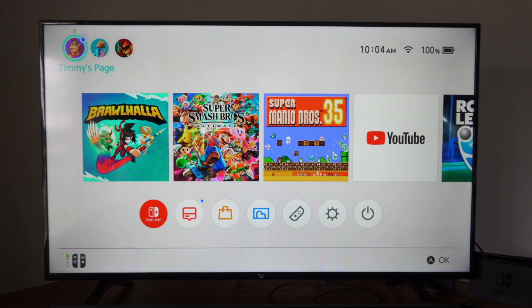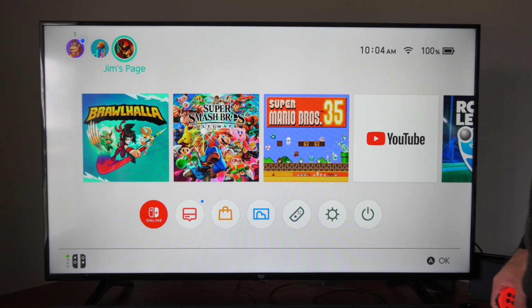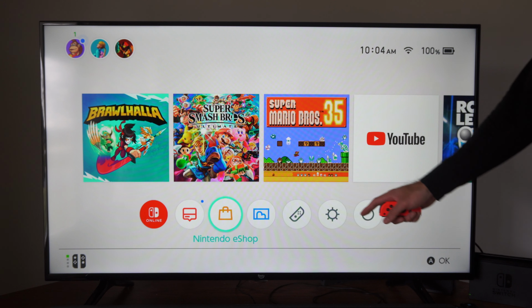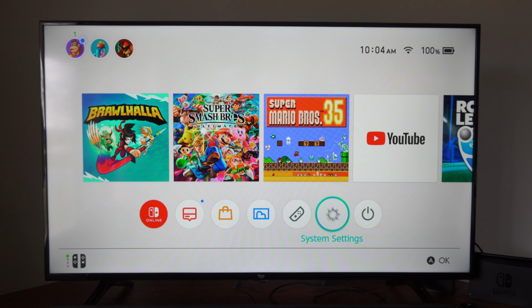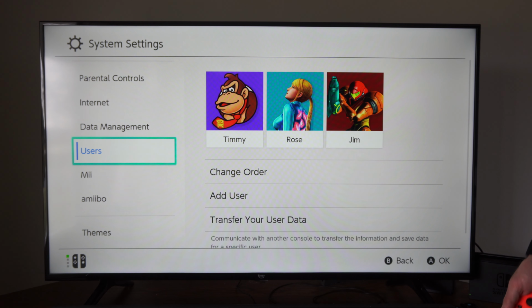Today in this video, I'm going to show you how to easily add a new user to your Nintendo Switch. So if you only have like 1 or 2 users and you want to add another profile, go to System Settings on the home screen, then scroll on down under here, and simply go to Users.